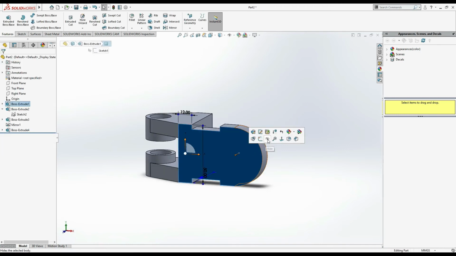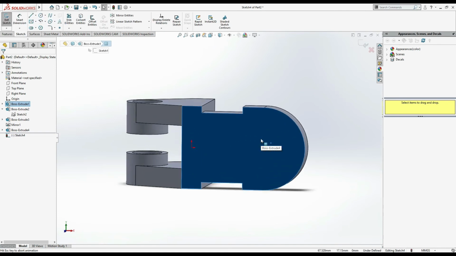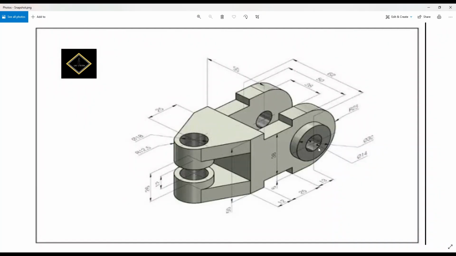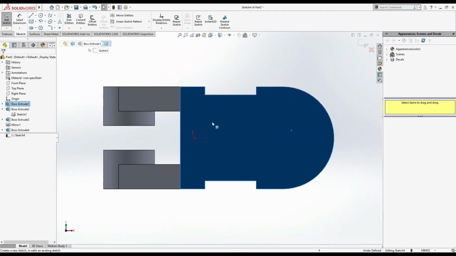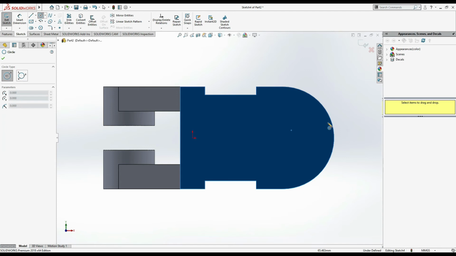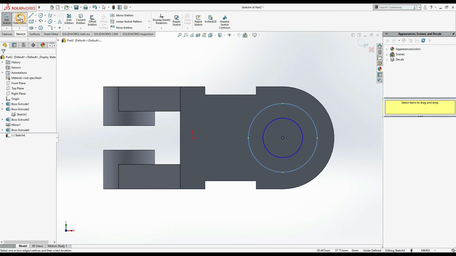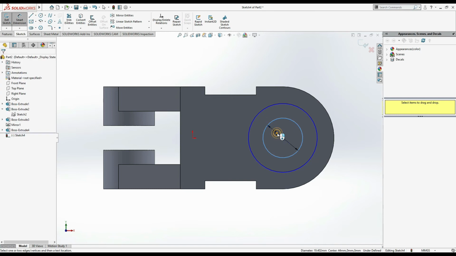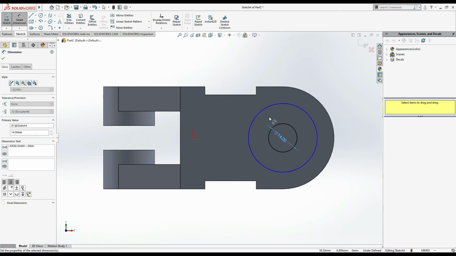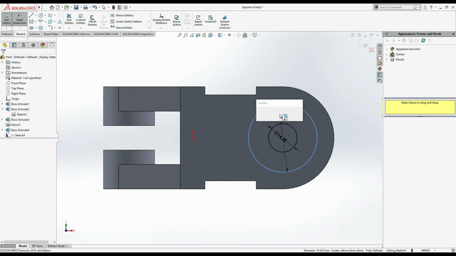Again select this sketch, Control 8 for normal to. Now draw two circles, one of 14 dia and one of 30. Circle, find the center point of these. One circle, two circle, smart dimension 14 and 30. Inner one is of 14, outer one is of 30.